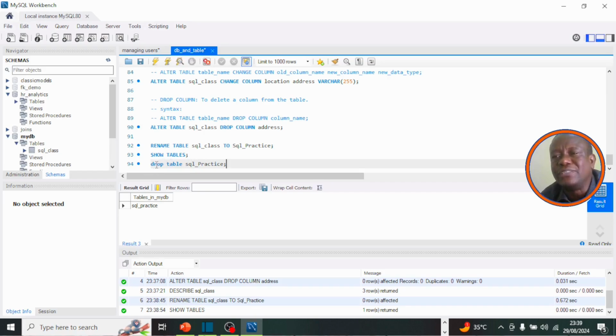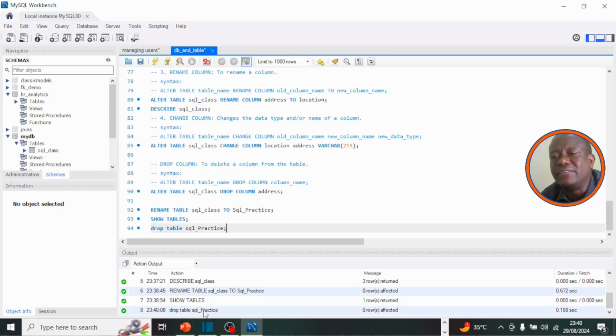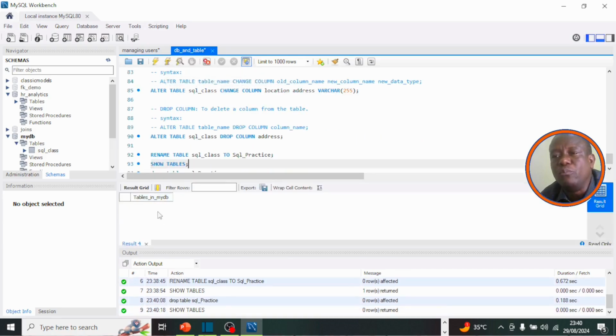Now you say drop table, then you mention the name of the table. Now we have SQL practice. So you just run this. You can see everything ran successfully. Now if you want to show all the tables that you have in the database that we have been using, you see that there will be no more table in the database. Okay, so that is how it is.